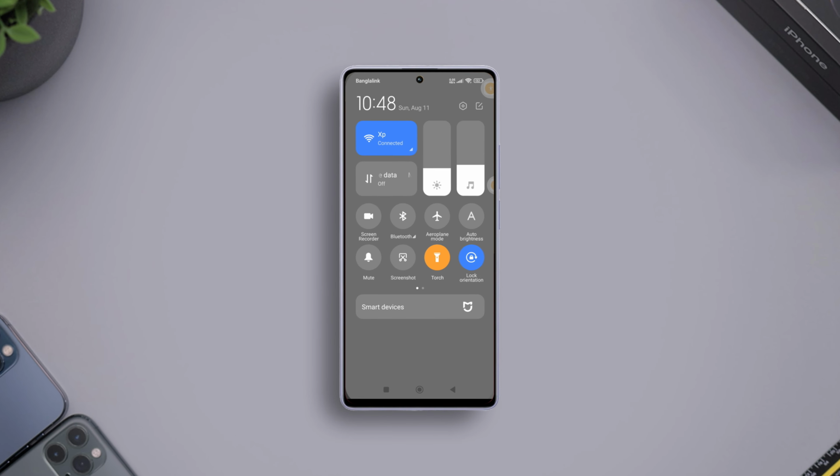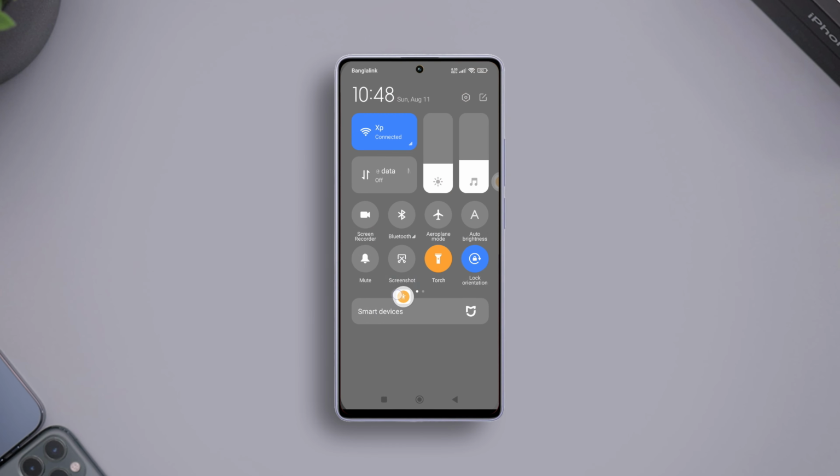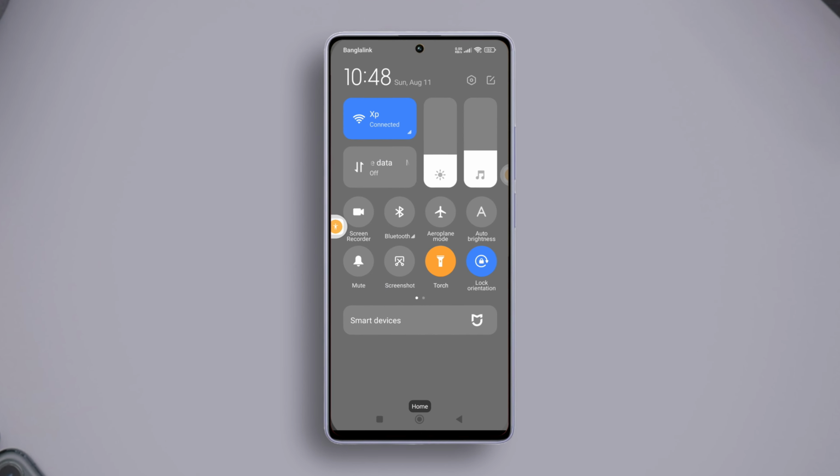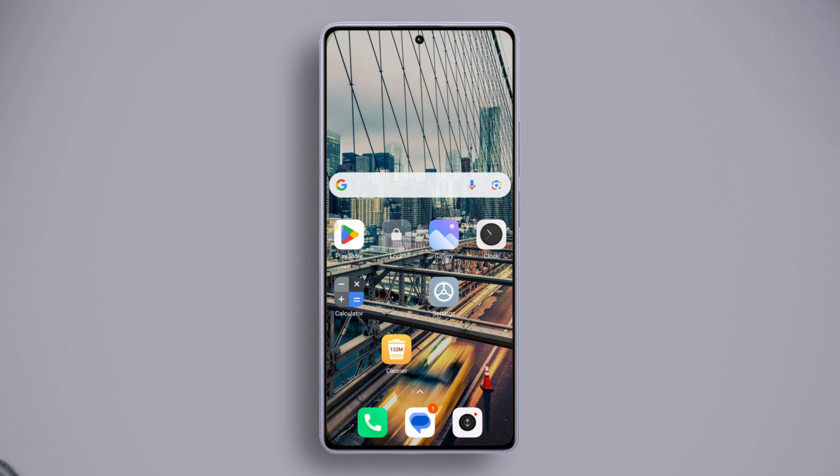Is the torchlight not working on your Xiaomi phone? No worries. In this video, I'll show how you can fix this issue and let it shine on whenever you want. So let's dive into the solutions without wasting any time.